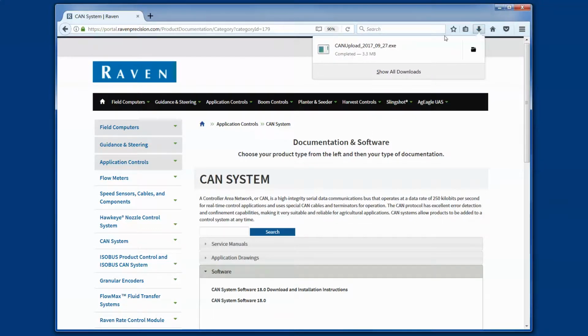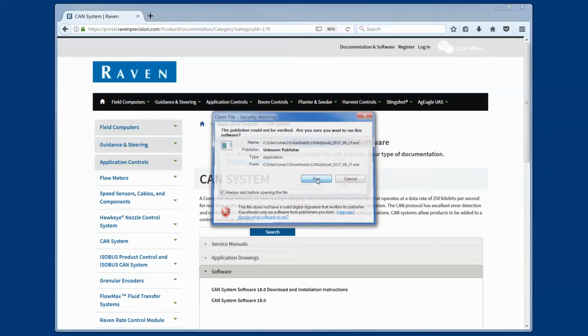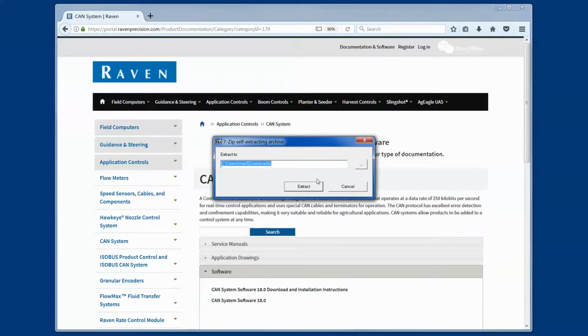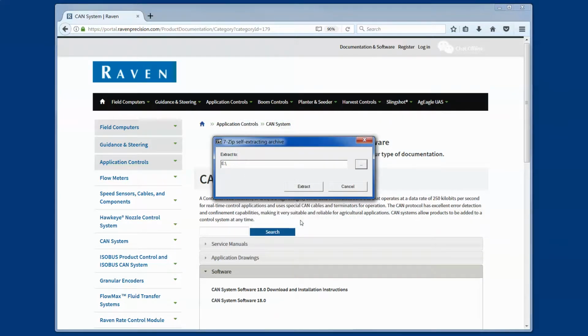You'll open the file. Select the three dots on the right-hand side. Locate your removable disk, whether it be E or C, whatever it may be for you, and you'll click on OK. And there you'll see where it says Extract To, it should say whatever your first letter is there, and you'll just want to go ahead and select Extract.